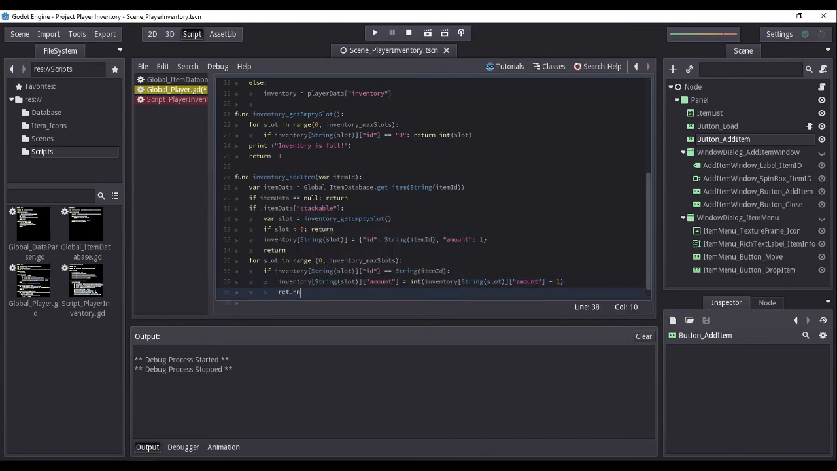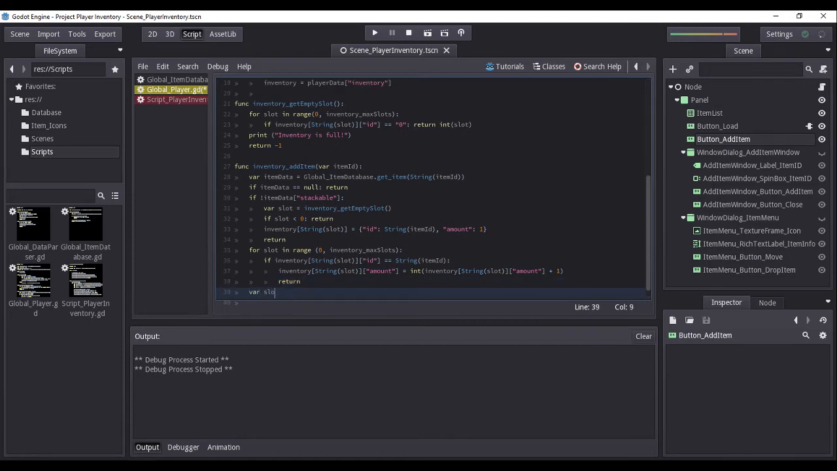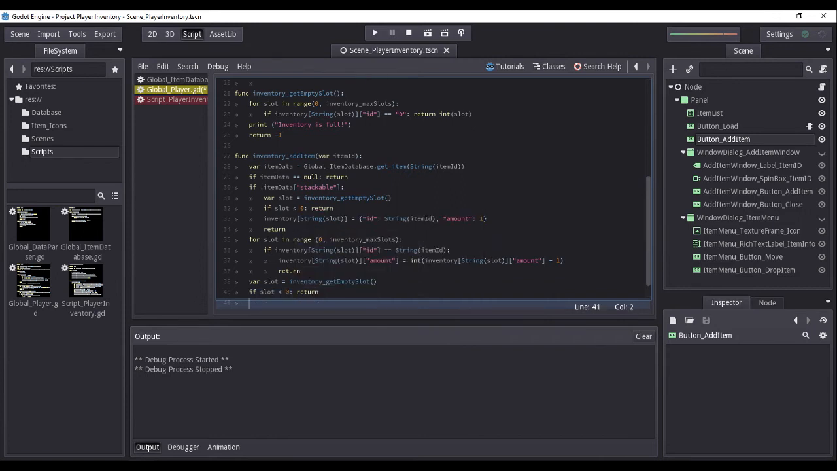Otherwise, if the current item to be added is stackable and is non-existent in the inventory, we would again look for an empty slot from the inventory by calling the inventory_get_empty_slot function, and storing its returned value to a variable named slot. If the slot's value is less than 0, we terminate the function by calling return. If it is equal or greater than 0, we would then add the item to the inventory's available slot, with an initial amount of 1.